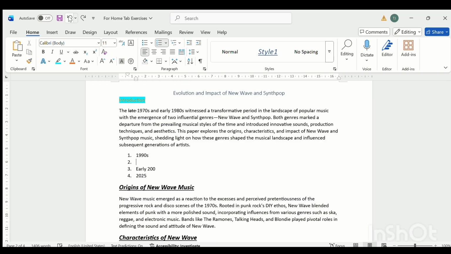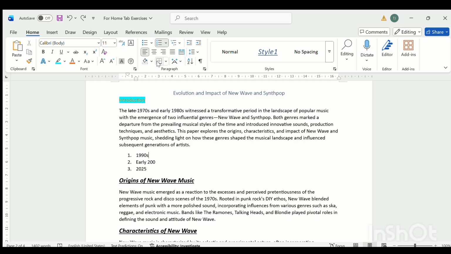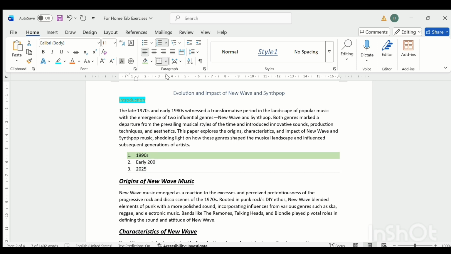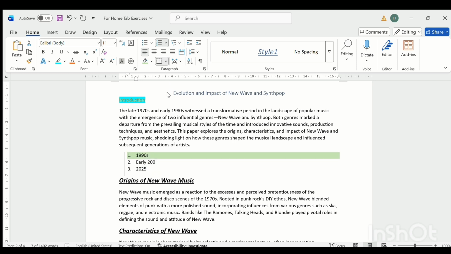You can also select a color for the text as a background. For example, I would like to make it light green. Then it will appear this way. You can also create a grid by choosing a top border, left border, right border, all borders, and then it becomes a table.